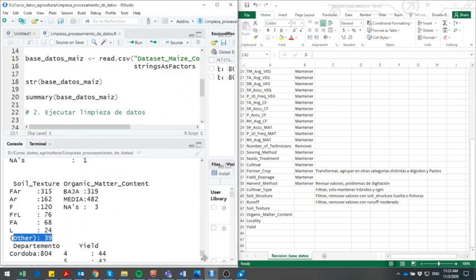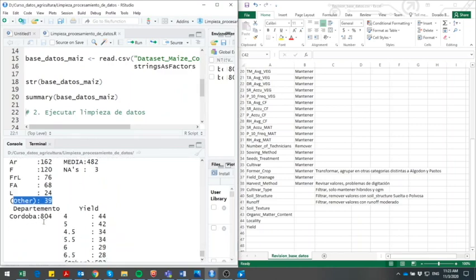In this category called departamento or department, all of them have the same classification. So let's say that we're talking about the Cordoba, and that's a department. And this is a department, a variable that we can remove because it does not give us any additional information to explain the yield. So I could remove this one, and we can maintain the others. Yield, obviously, we have to keep it.